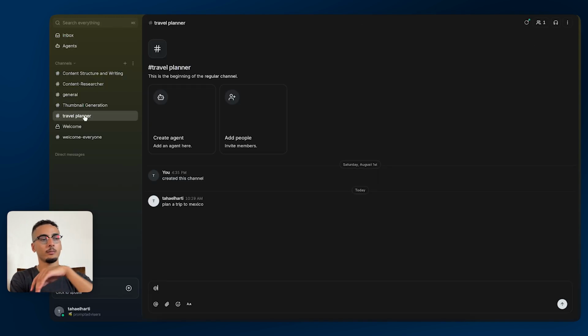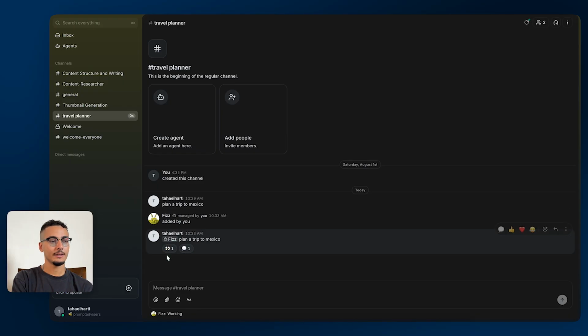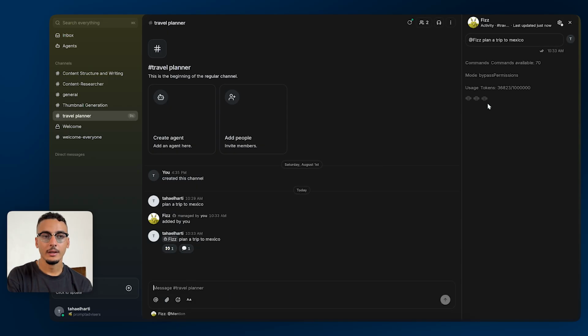And now if I go back to travel planner and I say at Fizz, plan a trip to Mexico, you'll now notice, first of all, that I added the agent within the channel because it wasn't in here before. And then these icons just mean that it's seen it and that it's thinking about it. And at the bottom, you're actually going to see the activity that it's doing. So right here, it says all different commands available, how many tokens it's using.